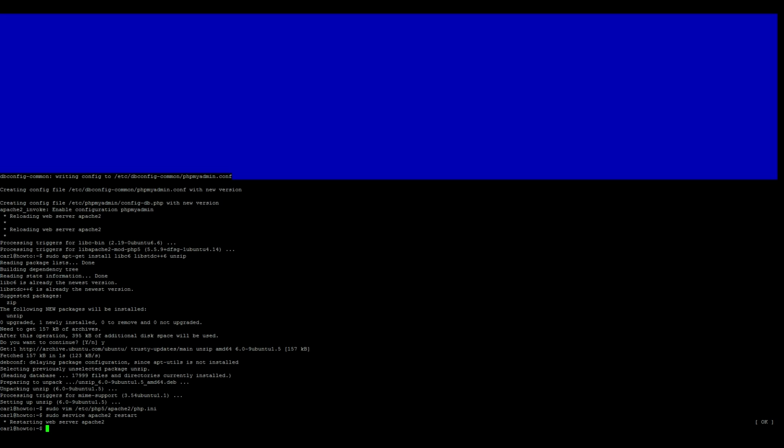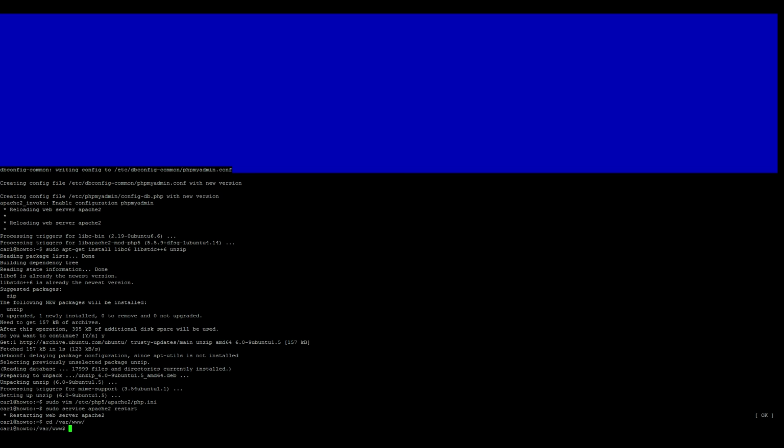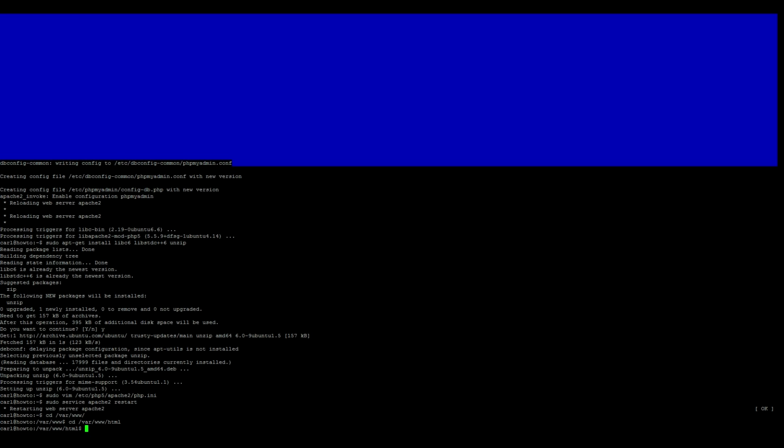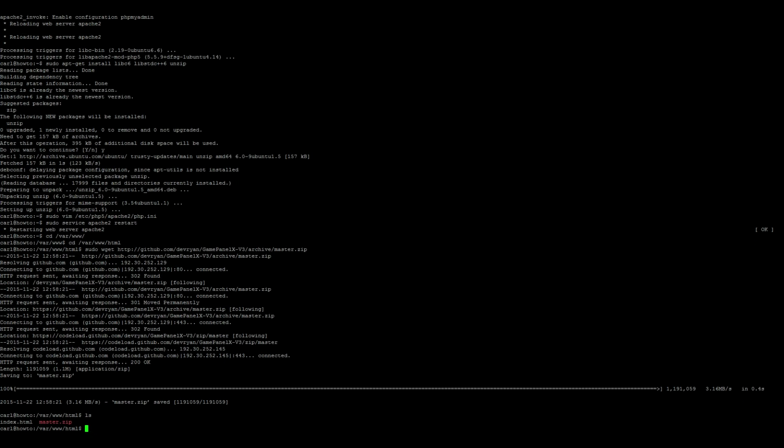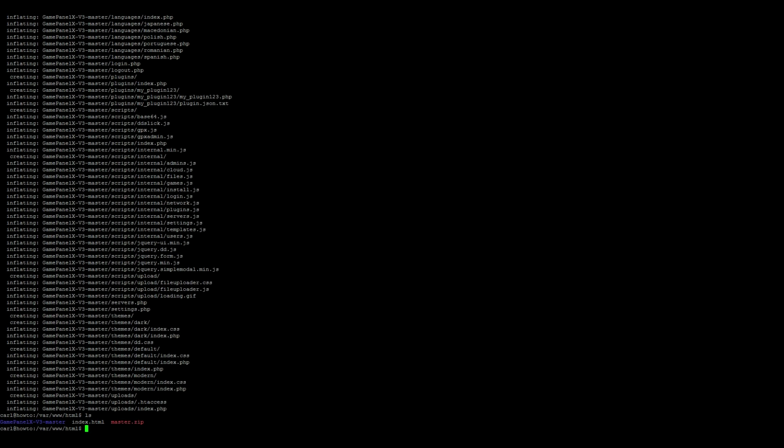Awesome. Next is we need to set up the Game Panel X. Looks like my SSH client hiccuped a little bit, so let's try it again. So cd /var/www/html. Now we want to download the actual file. So sudo wget http://github.com/devryan/gamepanel-x-v3/archives/master.zip. Do a quick ls to verify that it's there. We'll need to unzip it, so sudo unzip master.zip. You can do a quick ls just to verify that everything's there. You should see a new, yep, see it right there.